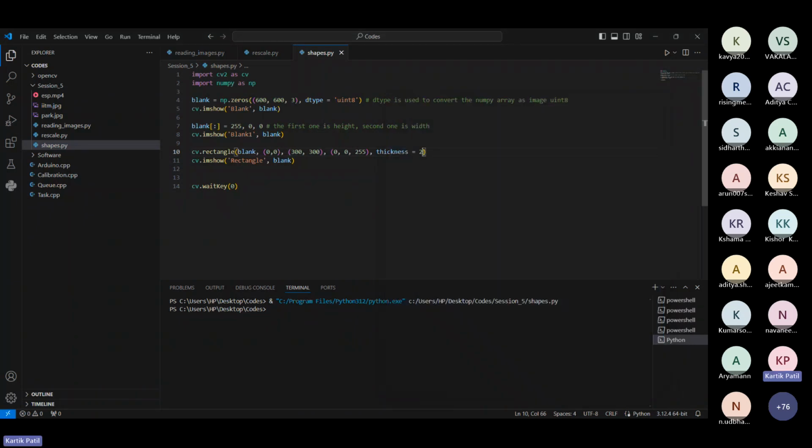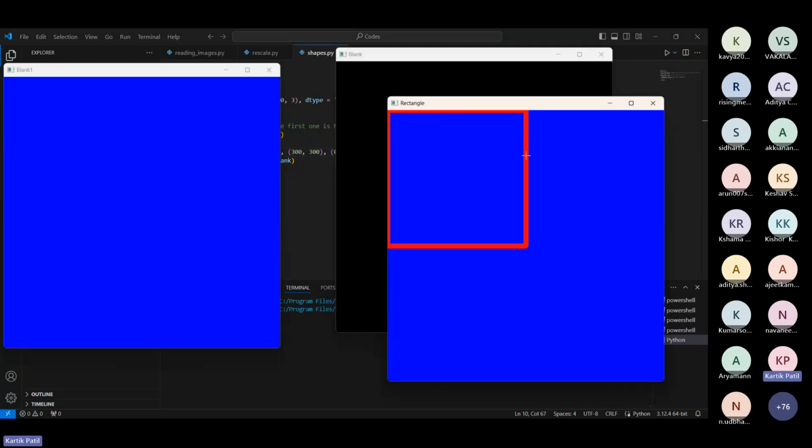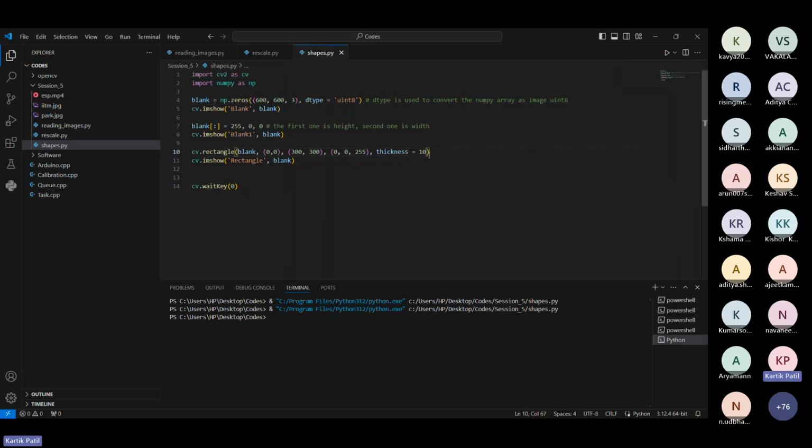If we use thickness 10, then we will get a greater thickness. See, we got a greater thickness. And what if we use thickness as minus 1? If we use thickness as minus 1, it will cover the entire rectangle with this color. Let's change the color to cyan. Cyan is in BGR, so green plus red is cyan, I think.